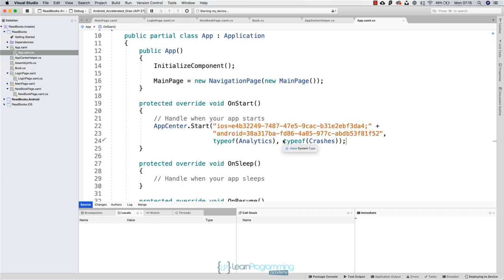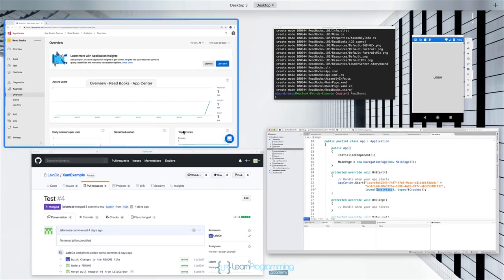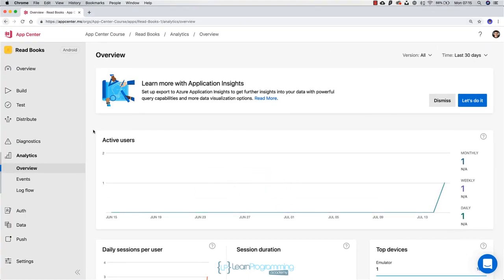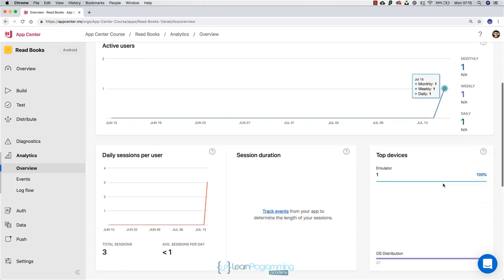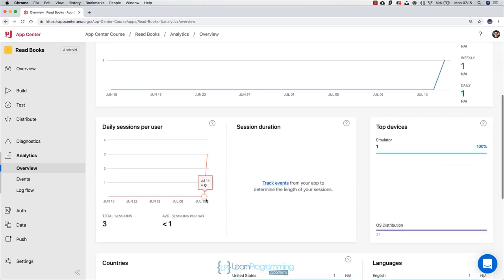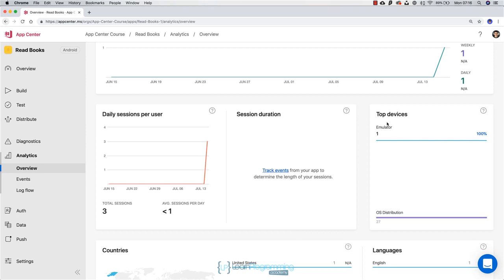Just as that happened by itself, as soon as we added this Analytics service, we already have some functionality and some users being tracked. You can see the active users. Of course, I am the only user, just one device, so I only see one in here. But I also see the amount of sessions per user. For example, so far I've run the application 3 times. I also have already some information about the top devices. So far only an emulator has run the application, so I see emulator.